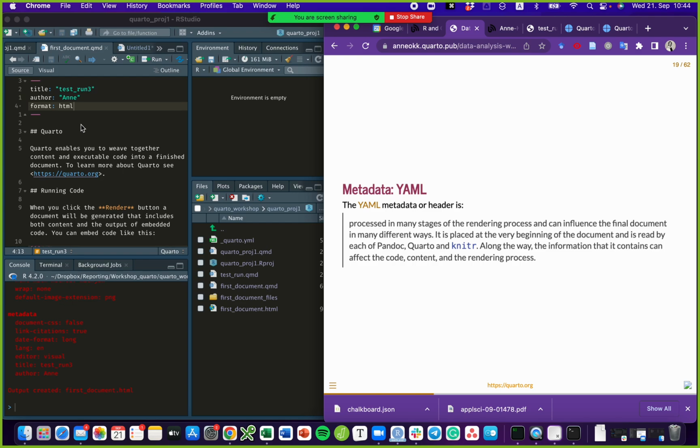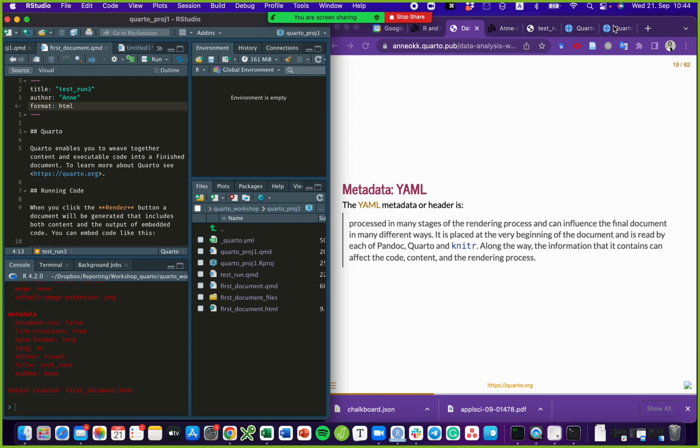So for example, you can include a table of contents. You can change the font style by specifying a font style file here. You can use a bibliography. So there are many settings you can include here. The YAML header can become very long, but it's like meta settings for your document.